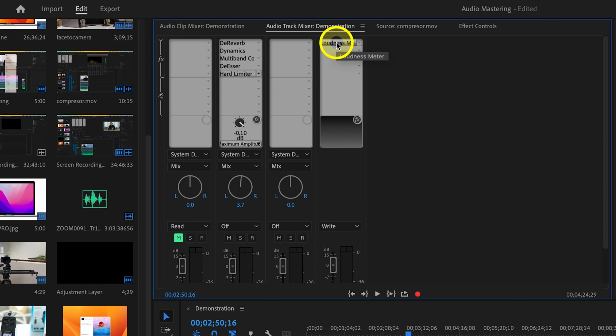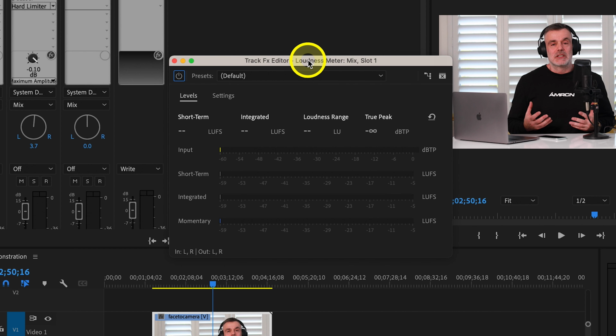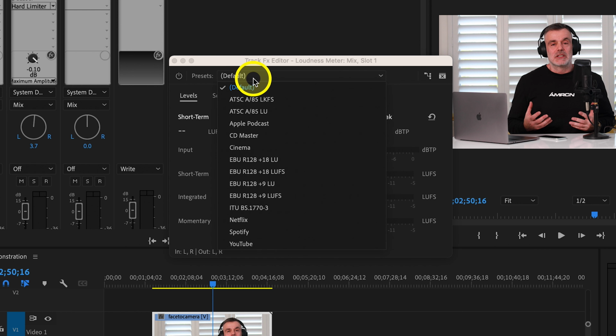So to adjust the parameters of the loudness meter, let's click on it and configure it correctly for our requirements. The best way to do this is to click on your preset option, scroll down and find the particular loudness level that you're measuring against. So if you're producing a podcast for Apple, you'd select Apple Podcast. If you're mastering a CD, the CD master. If you're producing a video that might appear in a cinema, you'd select the next option. There's different standards below that. And then there's Netflix, Spotify, and YouTube. So for this example, we're going to go with the YouTube preset.